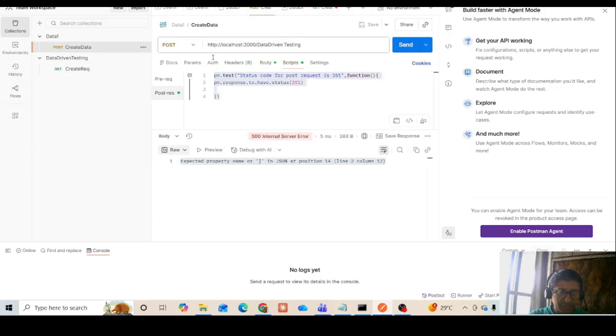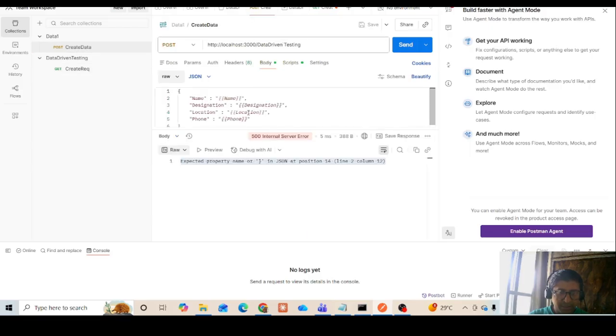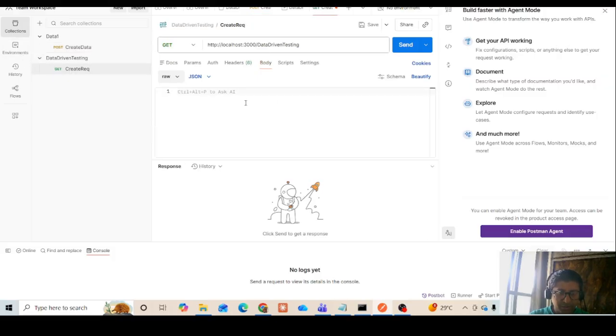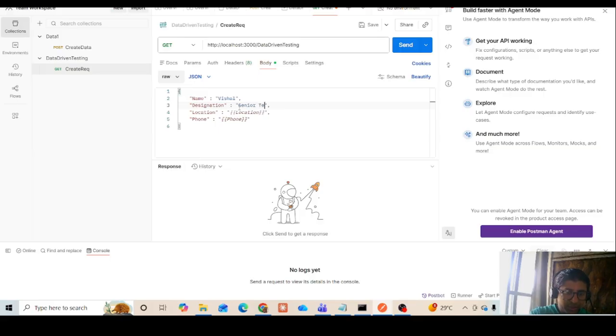Let me take this as the JSON. Okay, so this is my JSON. I'm going to provide the name Vishal, the designation senior test lead, and the location is Bangalore, and the phone number is something like I can give. Okay, so this is the data which I have provided as of now.